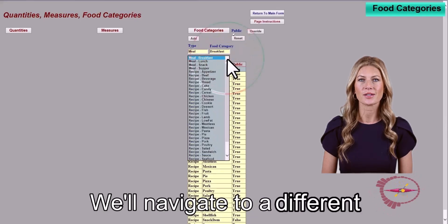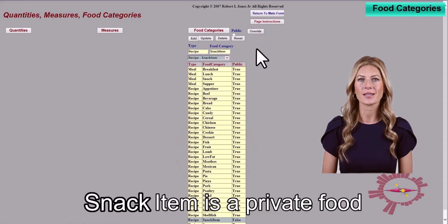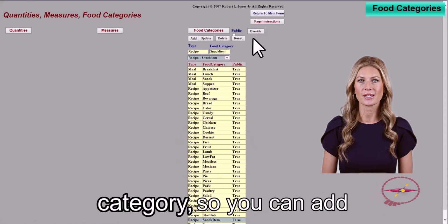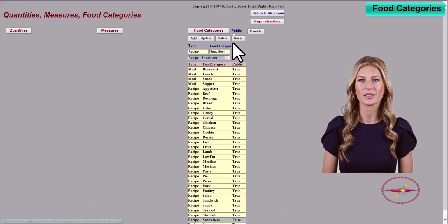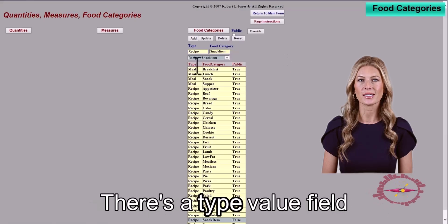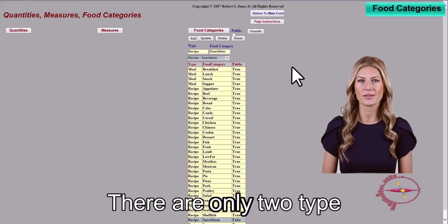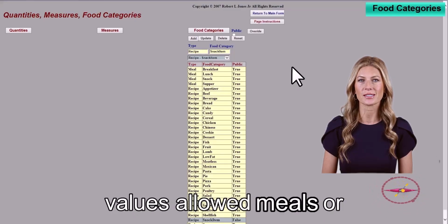We'll navigate to a different food category. This time we'll go to Snack Item. Snack Item is a private food category, so you can add, update, and delete. Food categories are defined by two value fields. There's a type value field and the food category field. There are only two type values allowed: meals or recipes.